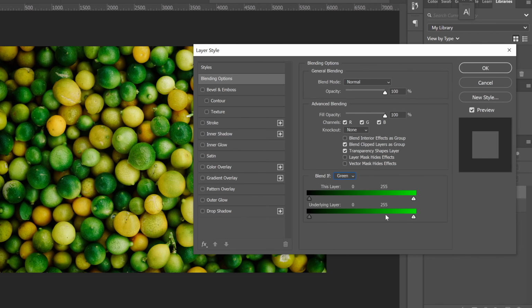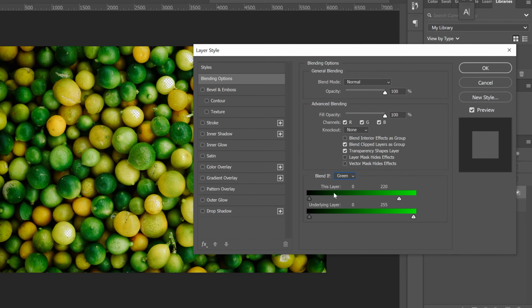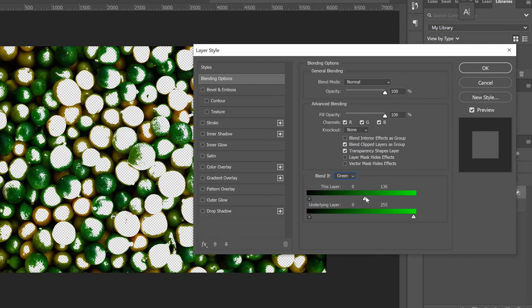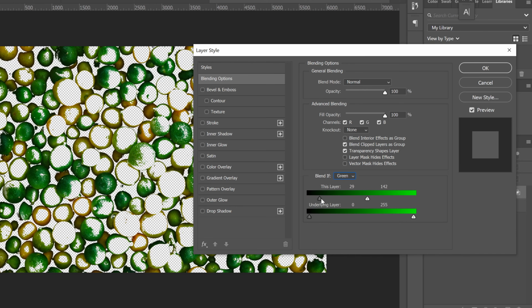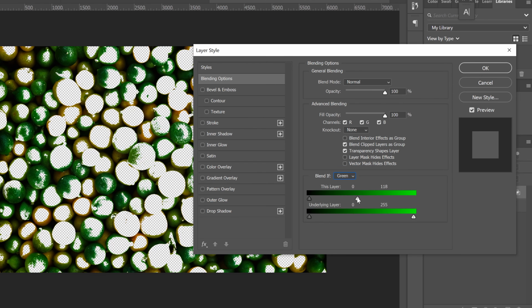Then these sliders come up. If you notice here, if I slide this left, you can see that the green, those light greens, like the yellows, are disappearing and the dark greens are staying. So I'm going to slide this quite a bit over this way. And then if I bring this one back, you can see that those dark spots leave, but I'm going to keep those. I'm going to slide this over.